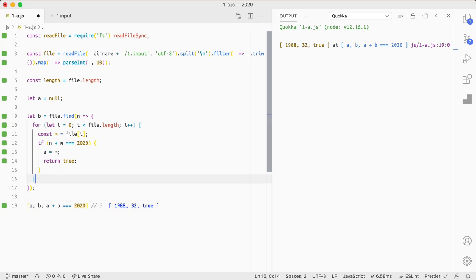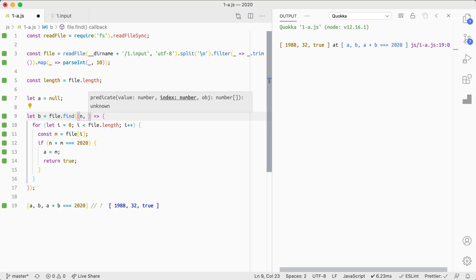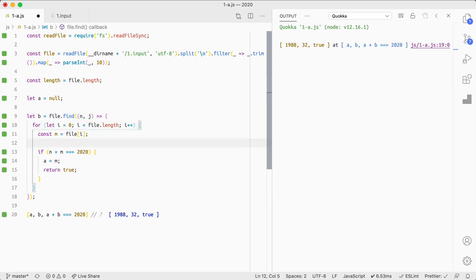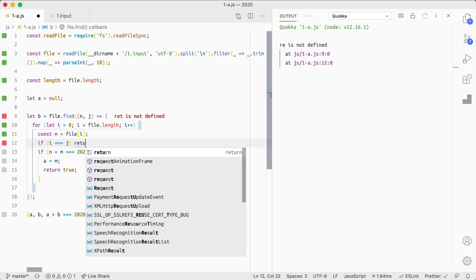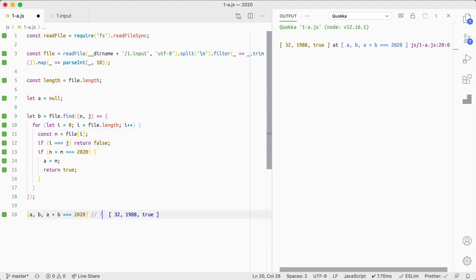So what we're doing is a find, and the idea of a find is we get an early exit, and then we're looping through each one. I suspect this would go wrong if there's the number 1010 in there, because it would match on itself and then just jump straight out. I guess we could avoid that by doing this: j, and then if i equals j, return false.